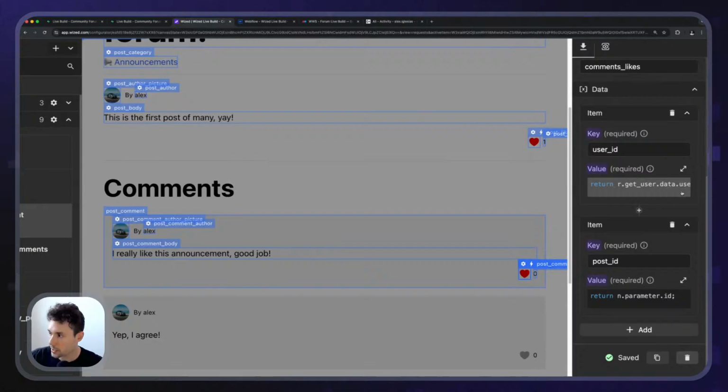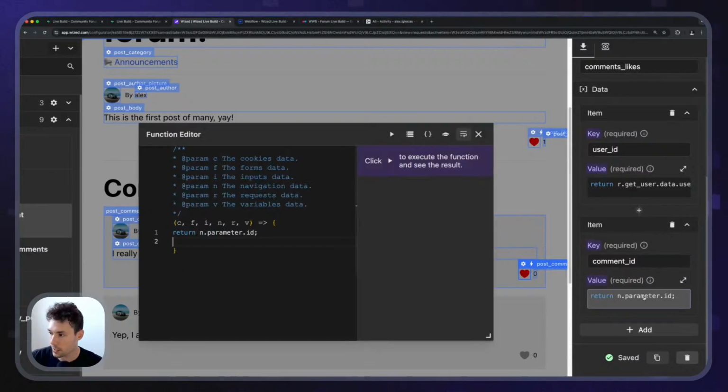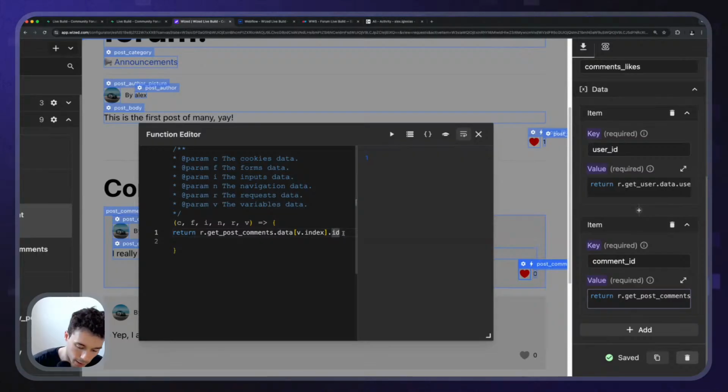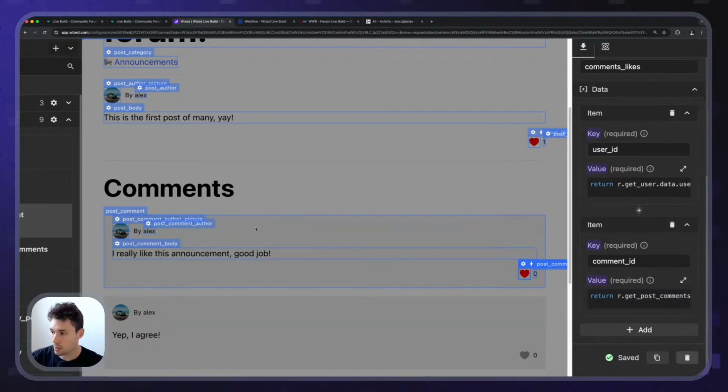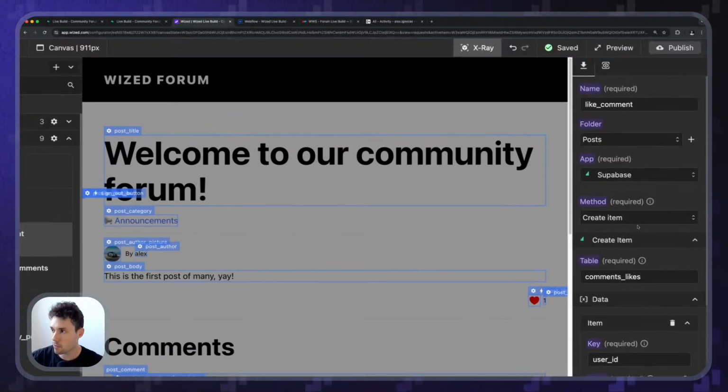We are going to pass the user ID, same thing, but here we're going to pass the comment ID. And the comment ID will be r.getpostcomments.data.index.id. So in this case, we've got each one of these. When we click on them, it's going to be liking for the specific ID of the comment that we just liked. Okay, that's for the comment ID. Good. Sorry, that's for liking a comment.